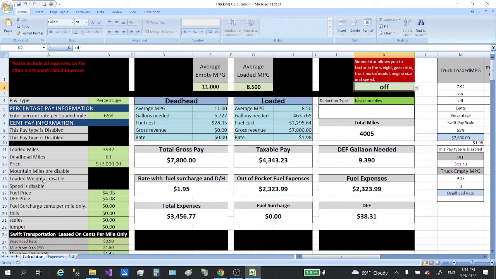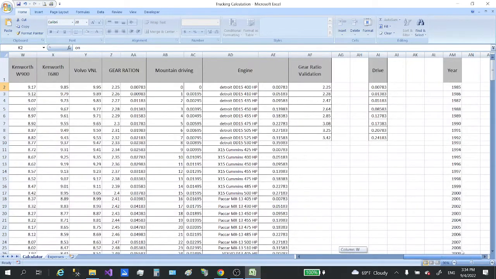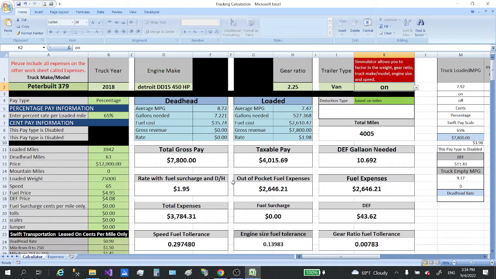I'm tongue twisted. The weight, also your miles, and also it will not factor in the type of truck you have. You won't have any of these functions, and also the speed of your truck. So if you want more accuracy, you would put that to 1 and change your tolerances to match your truck. Okay, so let's go ahead and carry on.